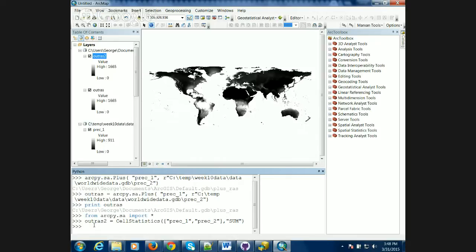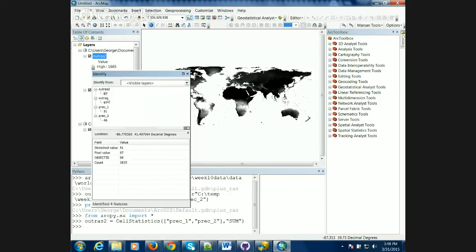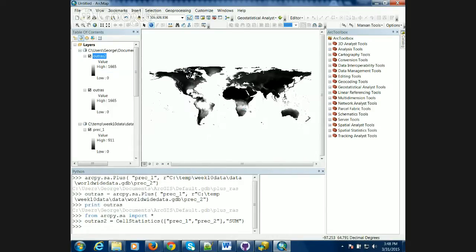Notice that once I ran it, my output raster 2 and my output raster had the exact same high and low values. That's a good sign. And if I click on them, 97, 97, 0, 0, 368, 368. So it did the exact same thing I wanted. I was able to add those up using a different function, a cell statistics function.